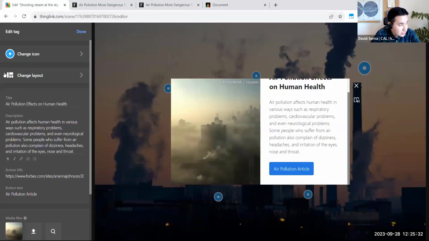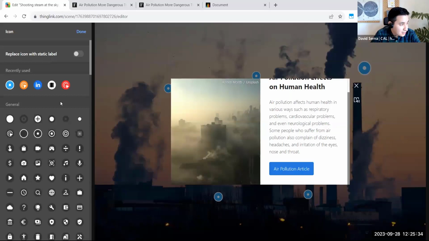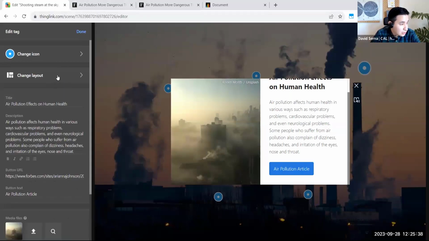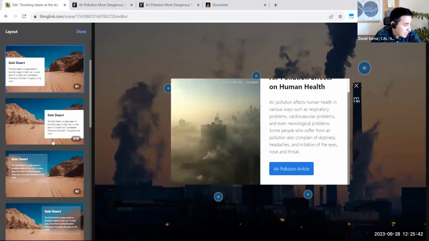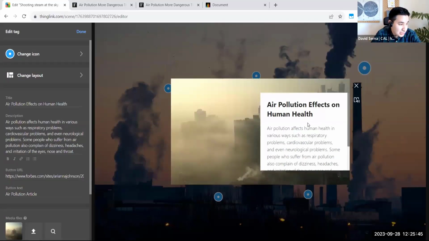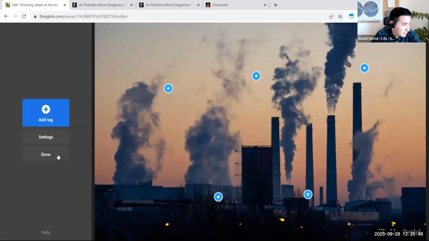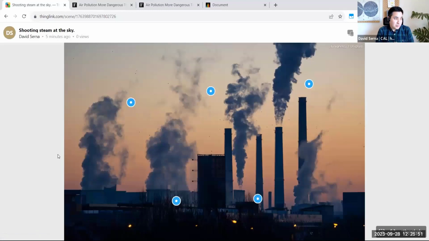There are other things you can do here. You can change the icons. There are different icons that are here. And you can also change the layout of these individual hotspots. So let's say, for example, I wanted to have this one instead. All right, so you see how that changes the look of that. And I'll just exit out of here and I'll press done. So just within a few minutes, I have my first ThingLink with those 5 tags assisted with that AI technology.